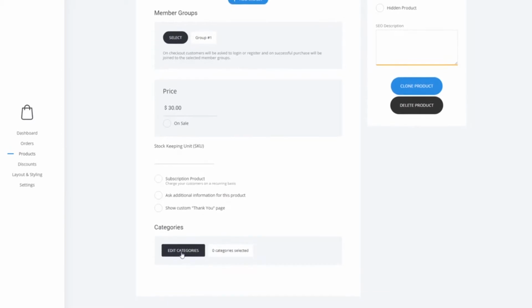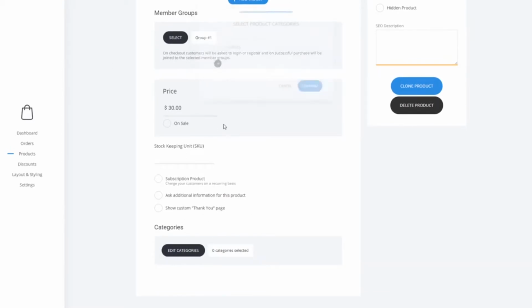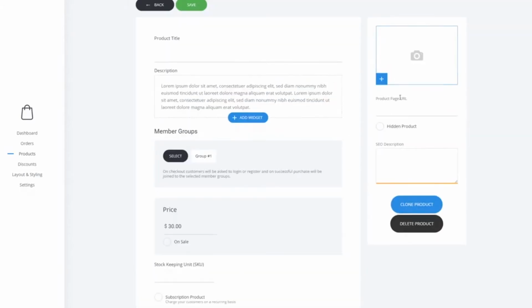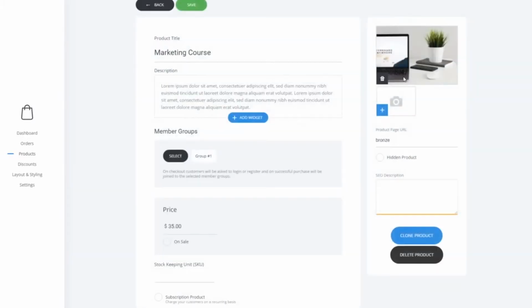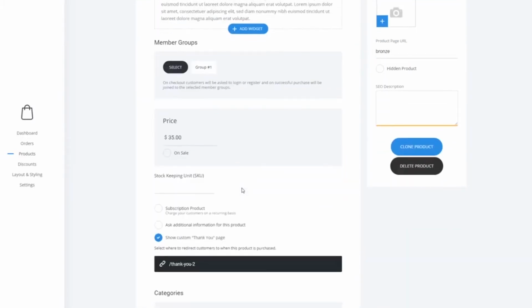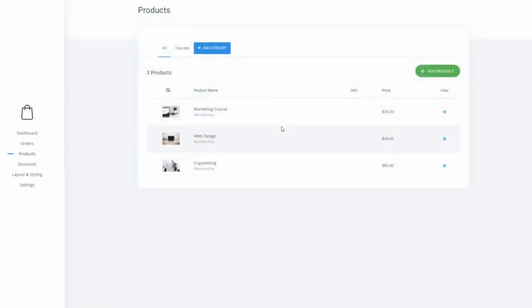And obviously you have to select a category as well. And if you don't have any categories, you can just click on add new category. And that's basically it. An image is also cool if you want to add one. So this is how you create a membership product. And here we've created a few of those, and obviously we've added an image, a category, and pricing, and when somebody purchases, they'll get access to this group. So this is how you organize your content.